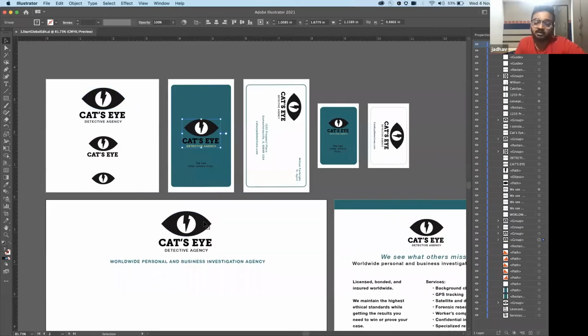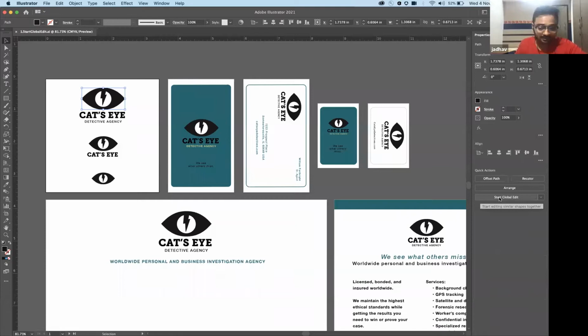Now the customer will tell you, can you change the color of the logo or can you make certain changes in the logo? The problem would be that you will have to go to each and every logo and make the changes, but you don't have to do it because we have artificial intelligence available to help us do this quickly. So instead of selecting all the logos and changing the color to red, I'll select one of the logos, this one I selected, and I'll go to the Properties panel, and here there is an option called Start Global Edit. Make a note of this.